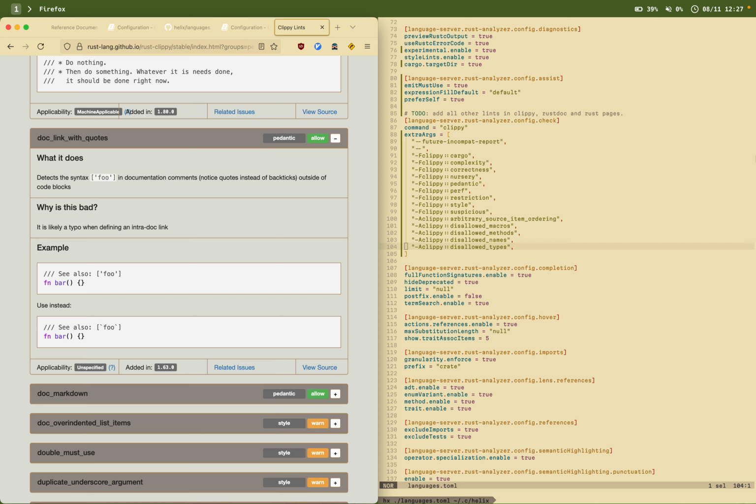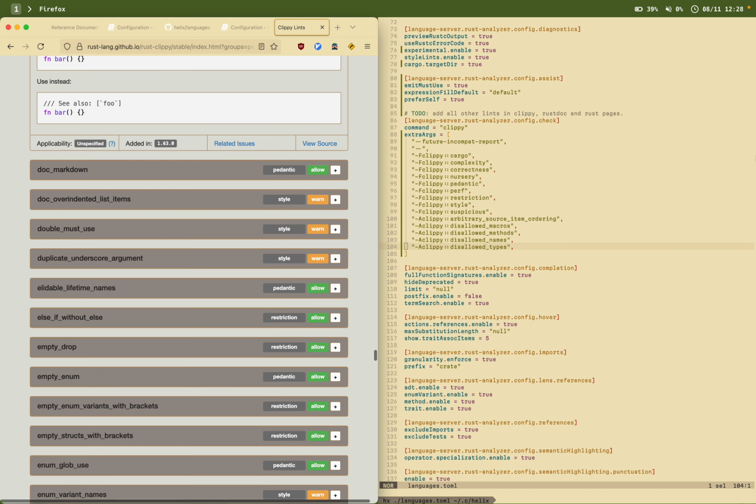Just kidding. Detects the syntax foo in documentation comments. Notice quotes instead of backticks outside of code blocks. Is likely a typo when defining an intra-doc link. Doc link with quotes. Detects the syntax foo in documentation comments. Notice quotes instead of backticks outside of code blocks. It's likely a typo when defining an intra-doc link. Oh, right, yeah. So instead of using single backticks, you're using quotes. Alright, I'm going to leave it on.